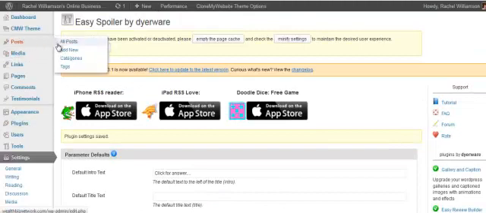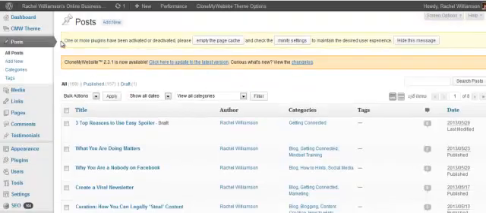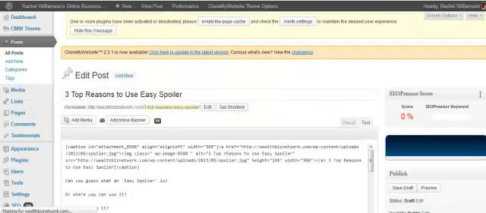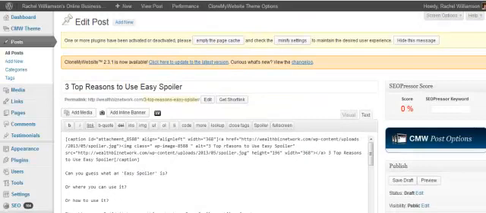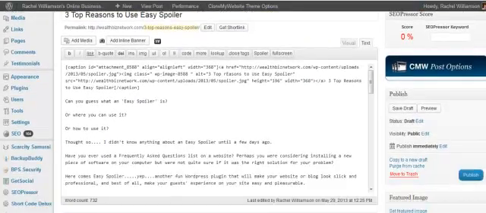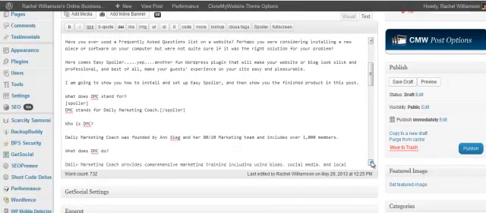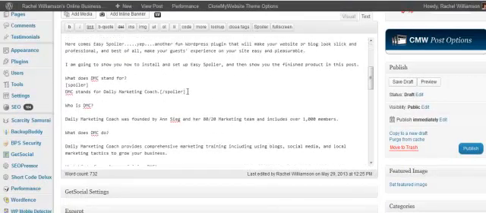Now I'm going to show you how to insert the spoiler into a post. Here I have a post in draft form. It's actually titled Three Top Reasons to Use Easy Spoiler. And Easy Spoiler, in this case, we're going to use it to provide answers to questions. So I prepared some questions and answers.